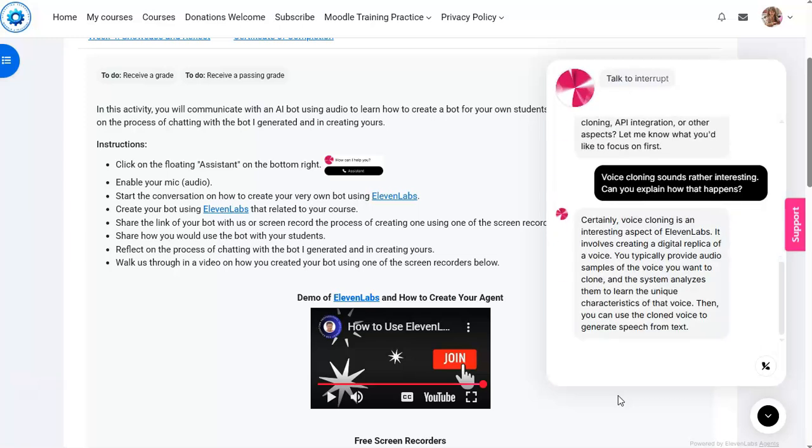Voice cloning is an interesting aspect of ElevenLabs. It involves creating a digital replica of a voice. You typically provide audio samples of the voice you want to clone, and the system analyzes them to learn the unique characteristics of that voice. Then you can use the cloned voice to generate speech from text. Wow, that almost sounds quite scary, but it's interesting. I'd like to try that.